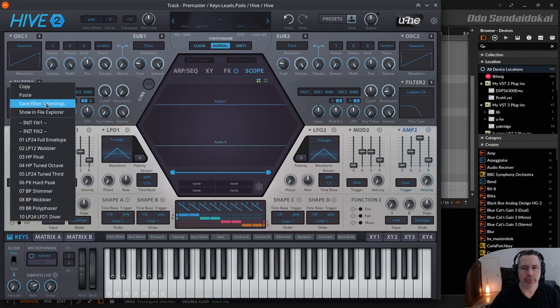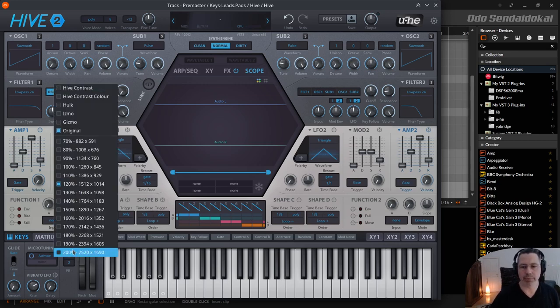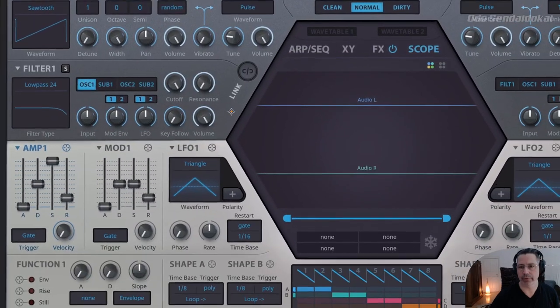And you can save your settings. You can save the settings file in your file explorer. You can init filter 1, init filter 2. You have your different presets, and if you save some more presets, you have even more presets there. So it's a nice opportunity to think about some filter presets. If you use a filter preset more often, you can save it there. Okay, then let's go maybe into a zoomed in version of the whole thing.